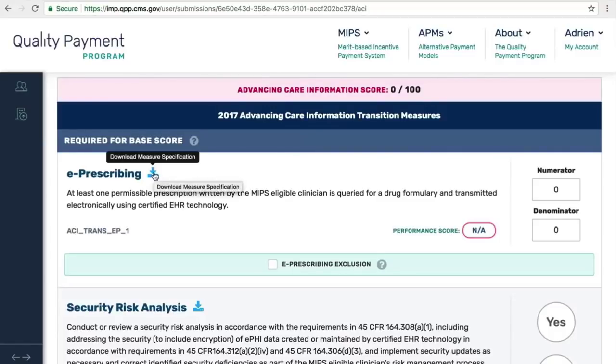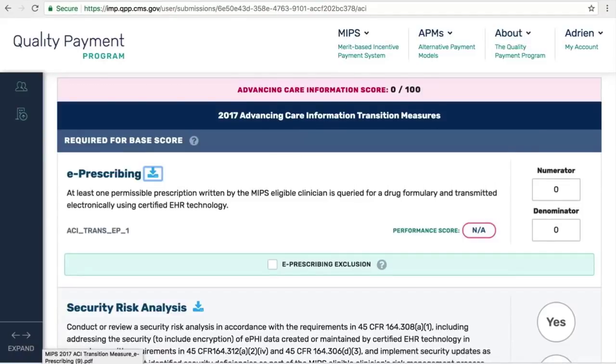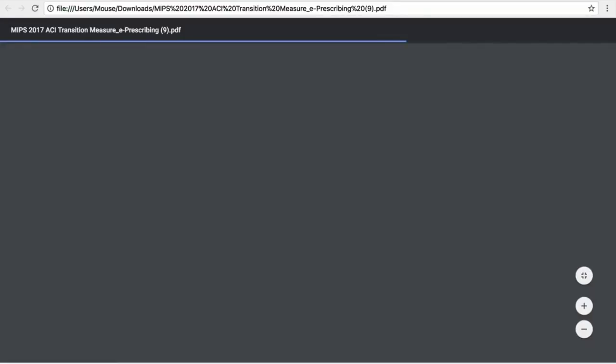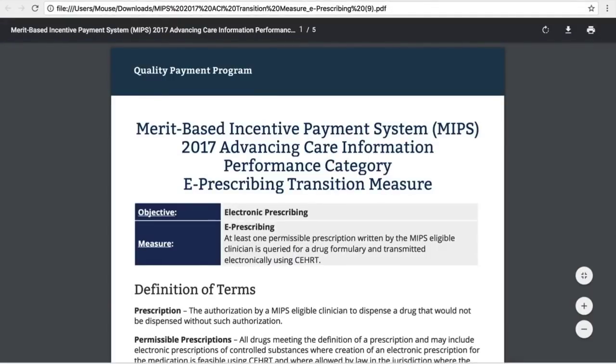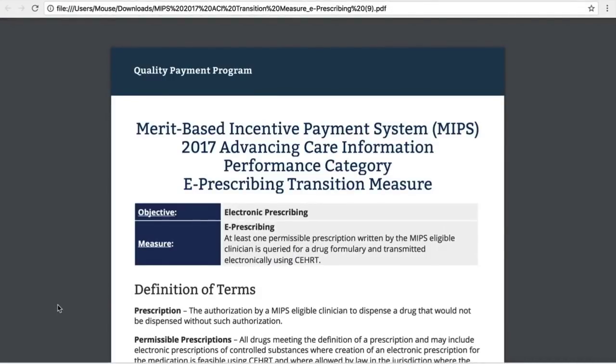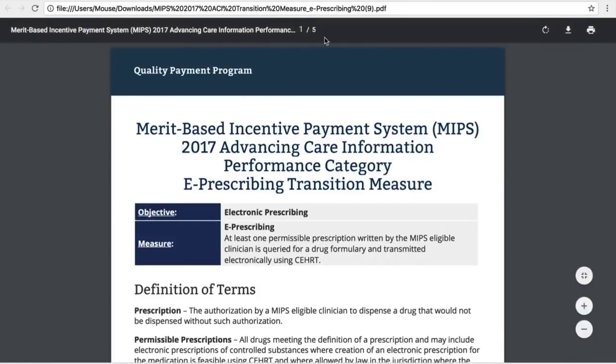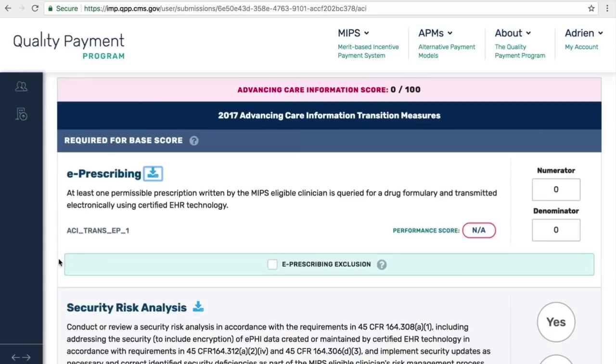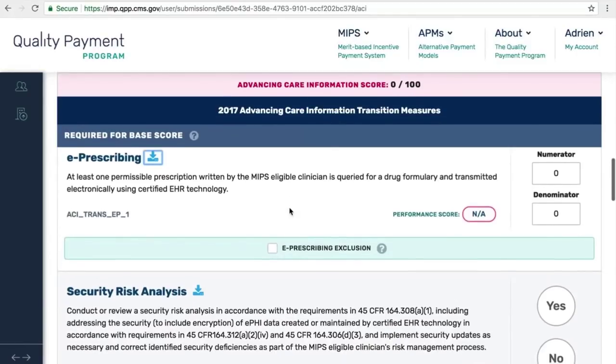I can download the measure specifications if this high-level summary is not adequate. Measure specifications are available via clicking on the blue downward arrow icon to the right of the e-prescribing measure name. When I do that, a PDF will be downloaded to my local browser. I click that and open. You'll see here a 5-page PDF on the details around the e-prescribing transition measure. On the right are the numerator and denominator for this measure. And then here on the bottom is the e-prescribing exclusion.